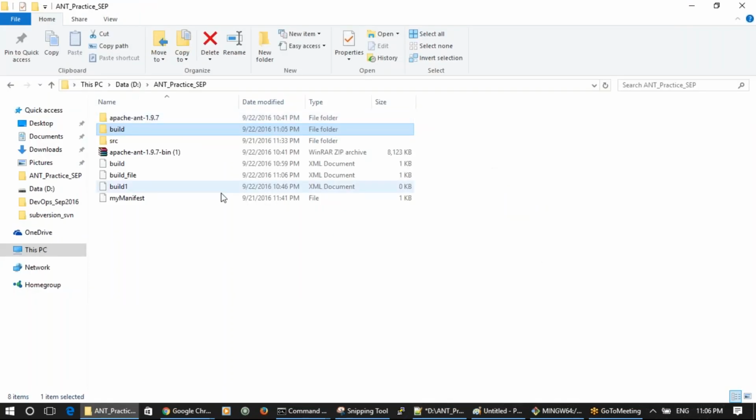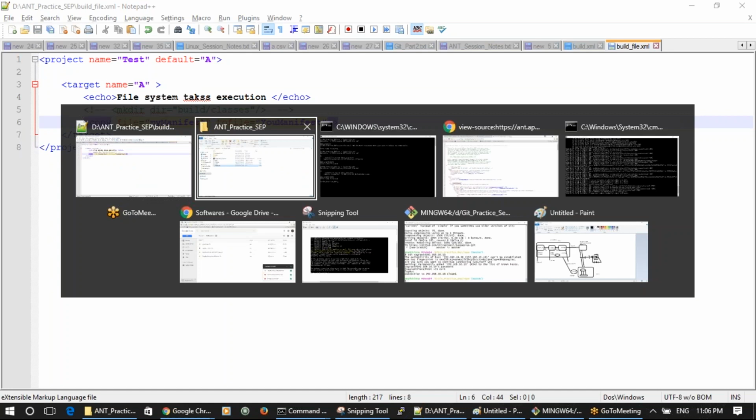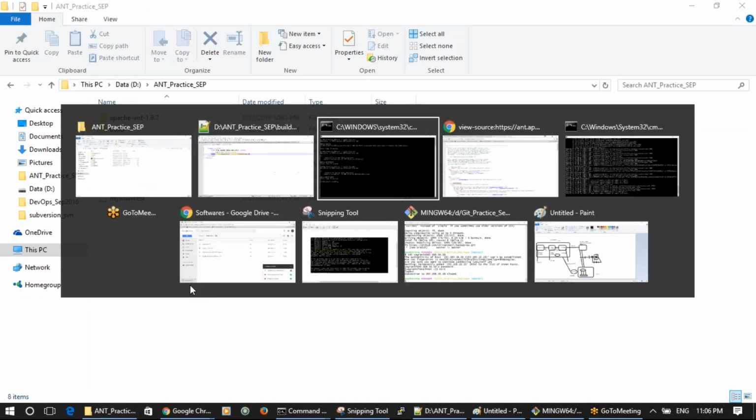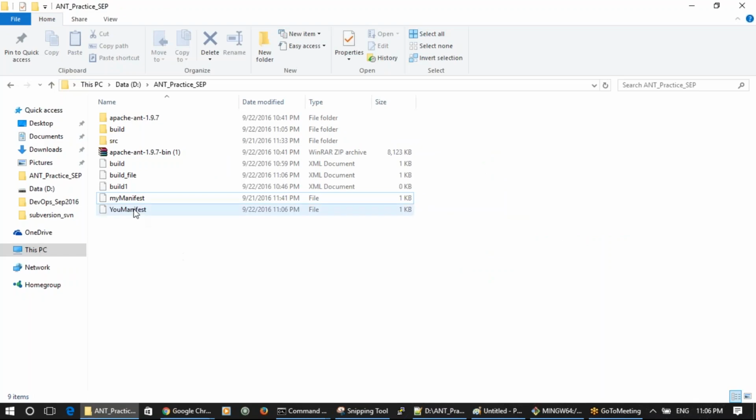Let's see, do you have any file? Yeah, my manifest is there. This is my manifest. Let me type it as u manifest. Okay, some file. Now my manifest will be copied as u manifest. There is no u manifest here. Now you try to run it and see. Guys, can you see u manifest is created? It's just a copy paste. Okay, this is file to file.